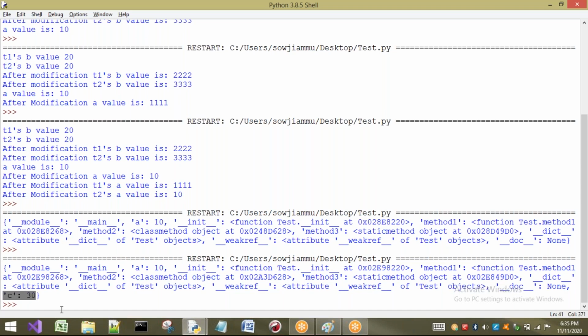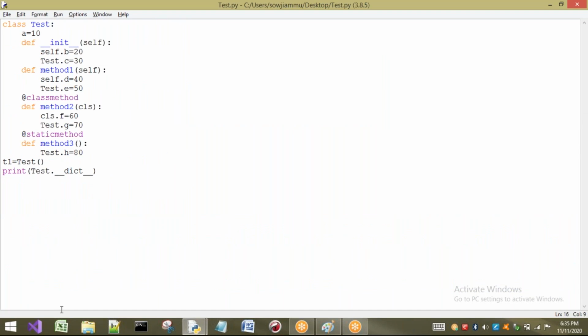These are class variables. We can say static variables. These are class level variables. Static variables are also called class level variables. Okay, completed.